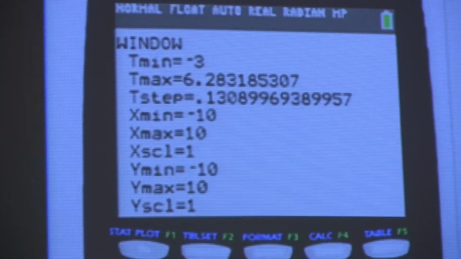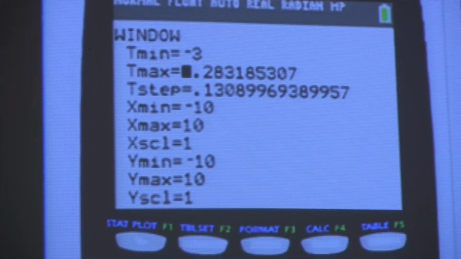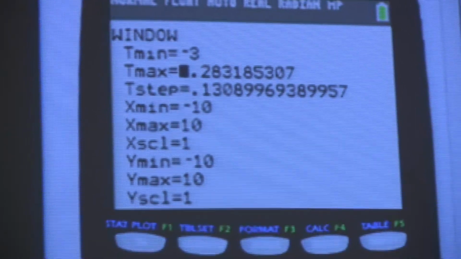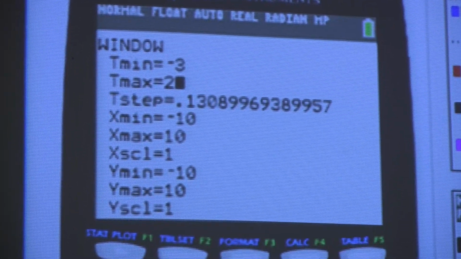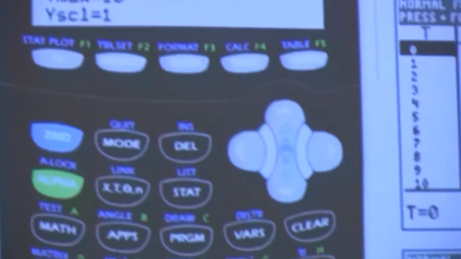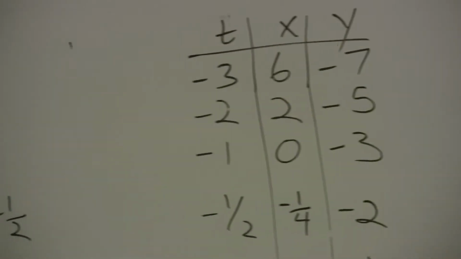And then our maximum was +3? Or +2, I can't tell. +2 was our maximum? Just to match our table. You guys all see that? I'm just starting here and stopping there to try to match our table.